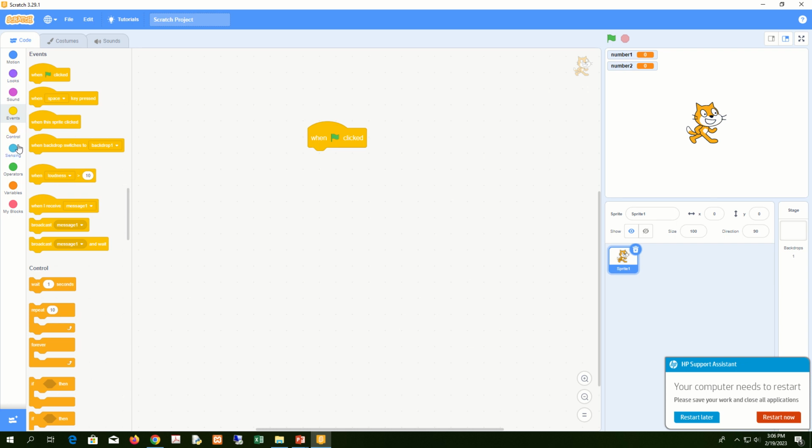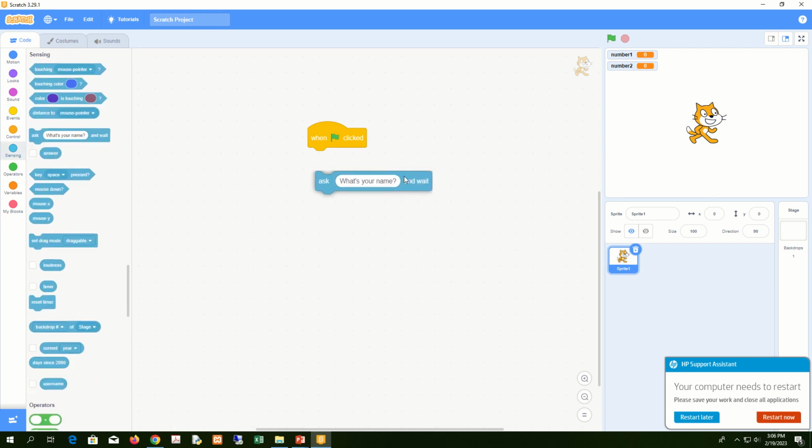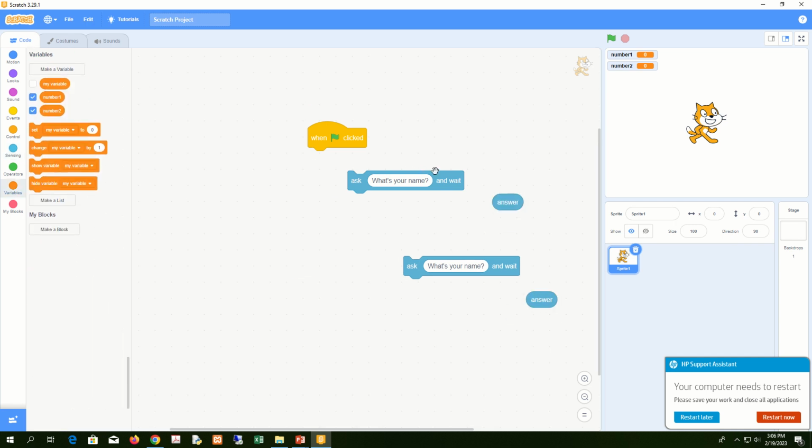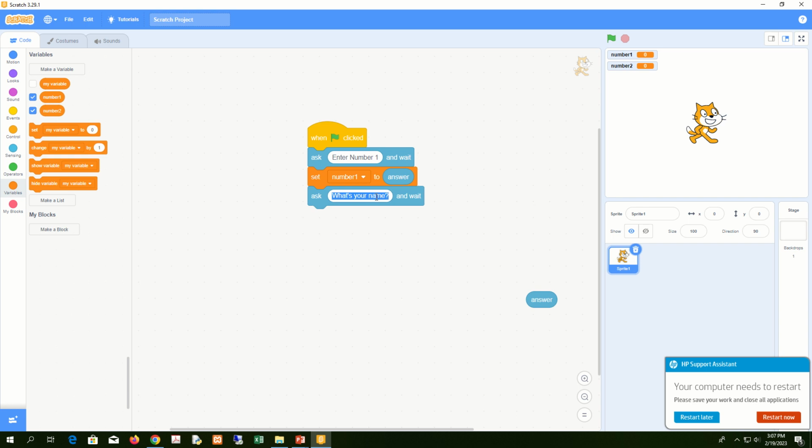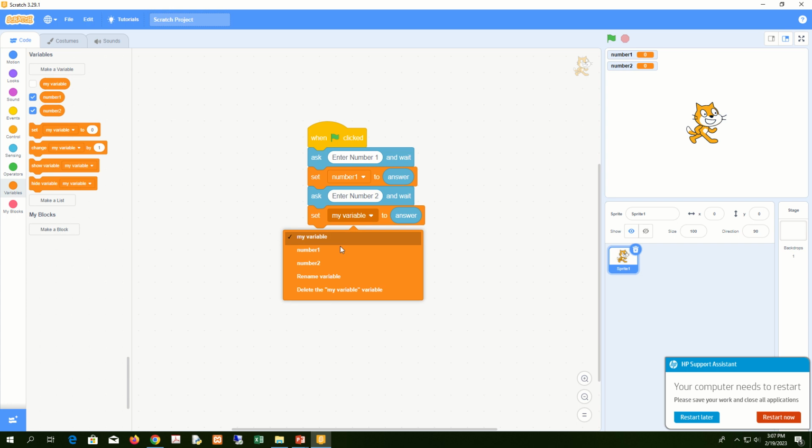I'll start from when click and take two inputs from the user. So I use ask, and since there are two inputs, two code blocks are required. I'll say enter number one, and I have to set that to the variable number one. The next one is enter number two, and that should be set to the variable number two. So here I'll select number two.